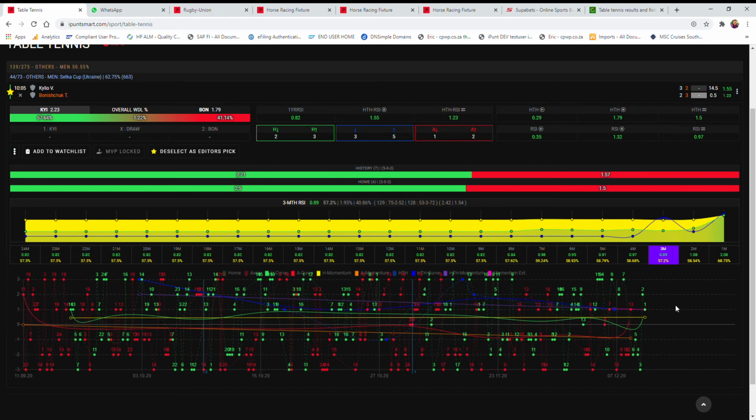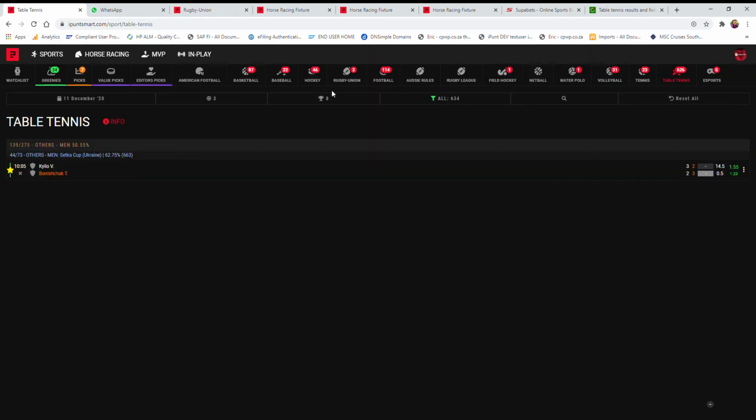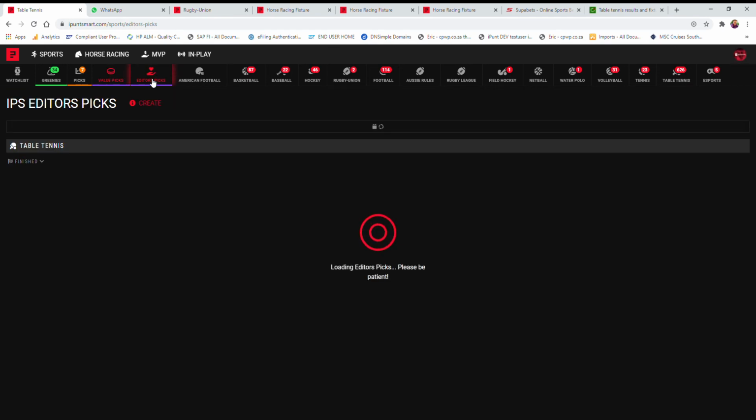That doesn't mean that the RSI is still agreeing to a home win. It just means that the head-to-head, the away team is closing the gap from a head-to-head perspective, and that is why you'll see some of these away wins here. That's why it's closing. So it's a lot to take in on these filters, but that is essentially how we make our editor's picks. So let's get back to our editor's picks today.